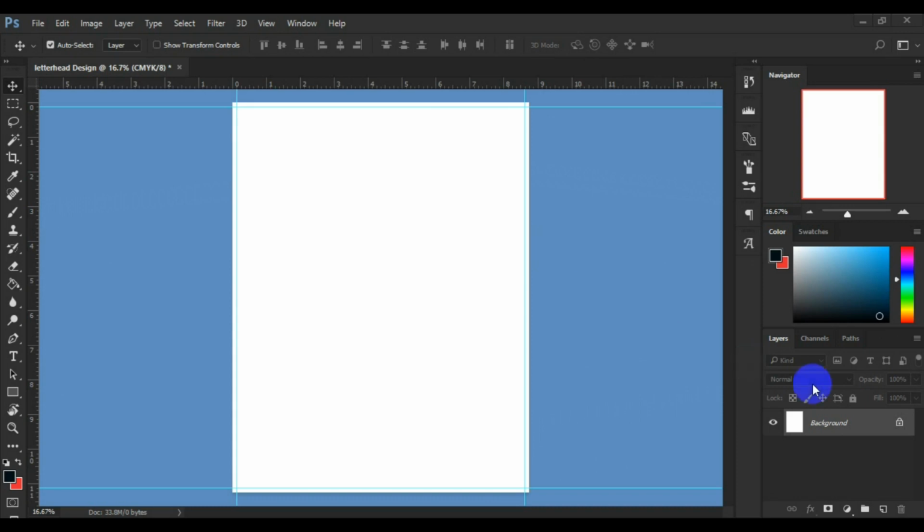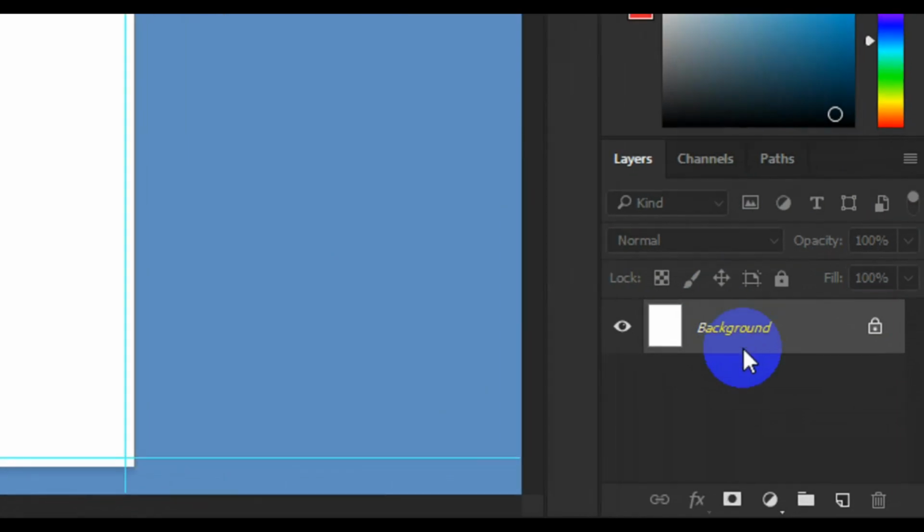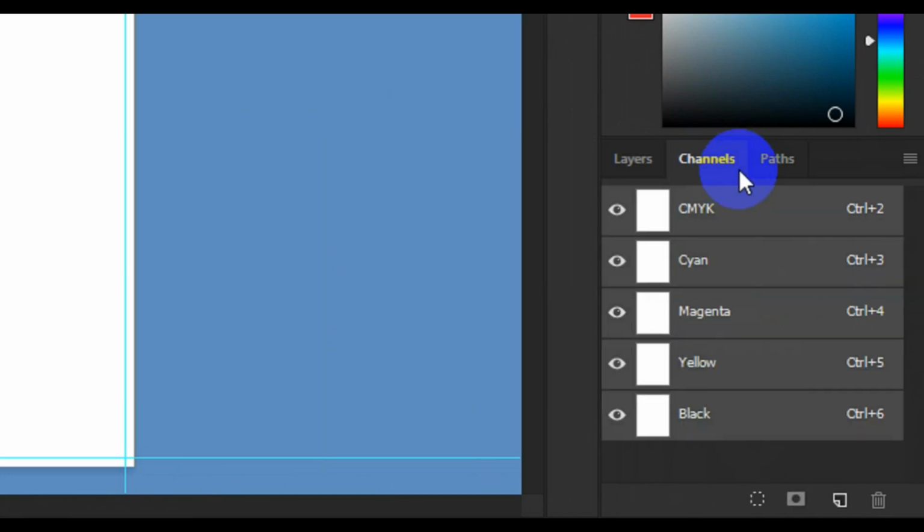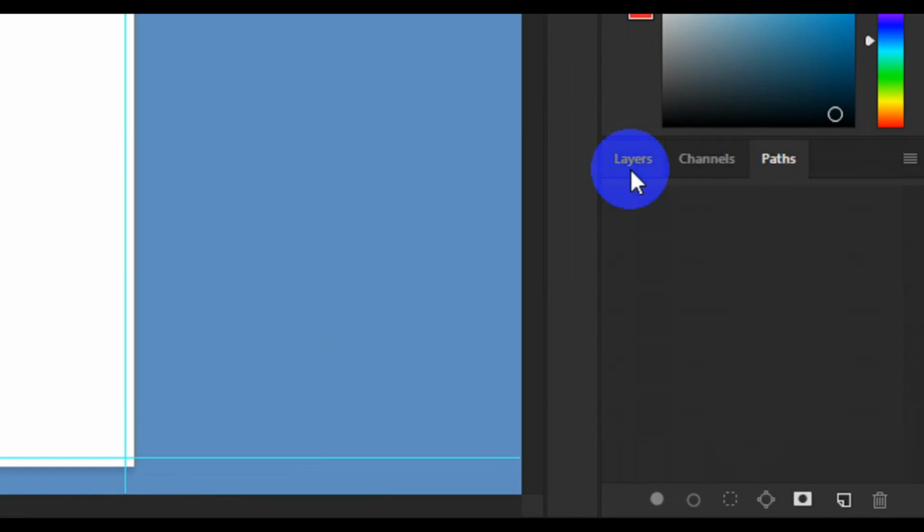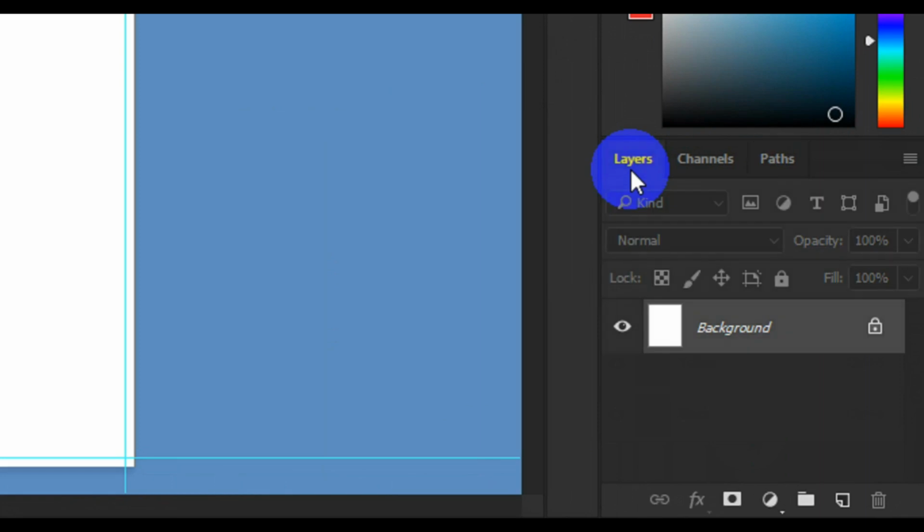So at the bottom here, this is where you have your layers. This is the layer panel, right? You can see the layers here is very much active. Under the layer, we have channels and we have paths. But in this case, we are mostly concerned about layers, right? Let me go back to layers. Now, how do layers work?